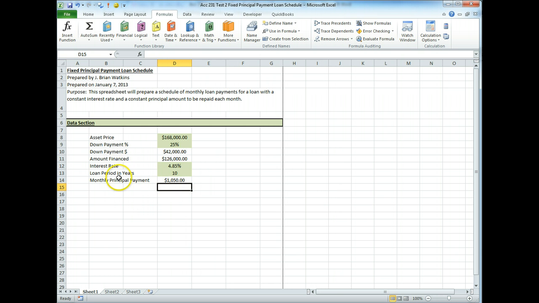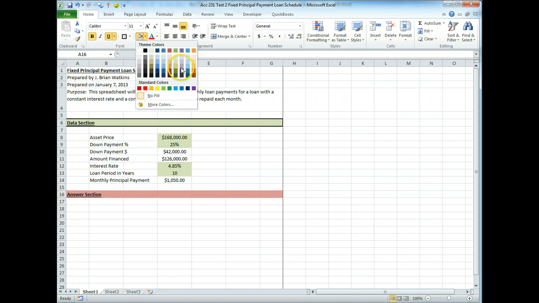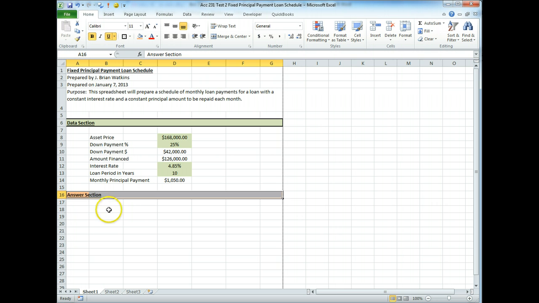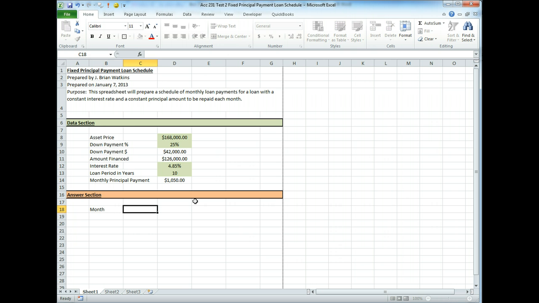Alright, so that's our data section. Now we need a blank line, Control U, Control B, and we'll do our answer section. Okay, and our answer section needs its colored background, so we could give it an orange, I guess. Alright, and we'll wrap it. And what are the data columns? They're the same as before. We're going to have a month, we'll have a payment, we'll have interest, principal, and the loan balance.